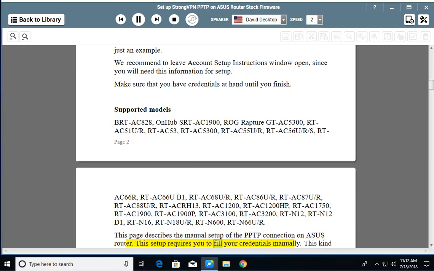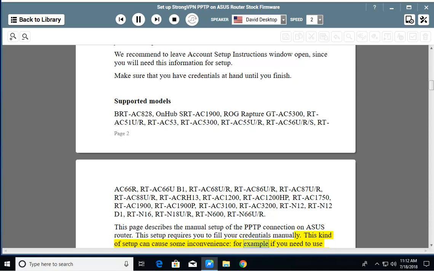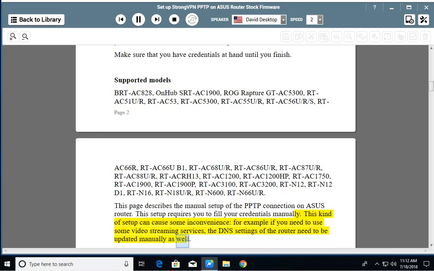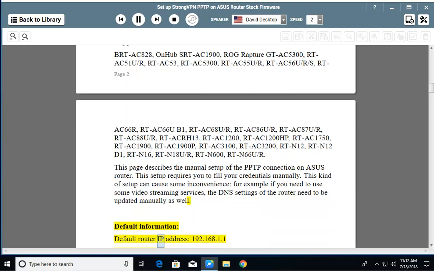This page describes the manual setup of the PPTP connection on an ASUS router. This setup requires you to fill in your credentials manually. This kind of setup can cause some inconvenience. For example, if you need to use some video streaming services, the DNS settings of the router need to be updated manually as well.